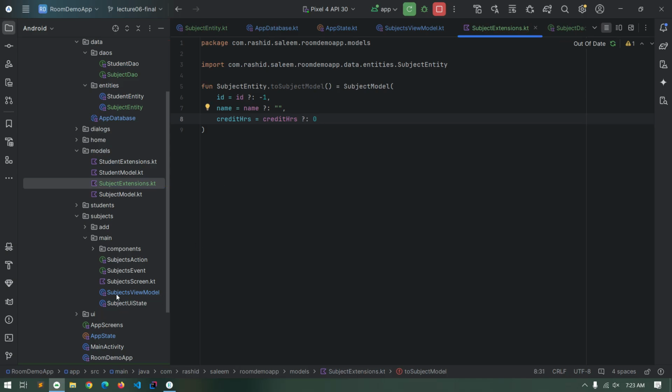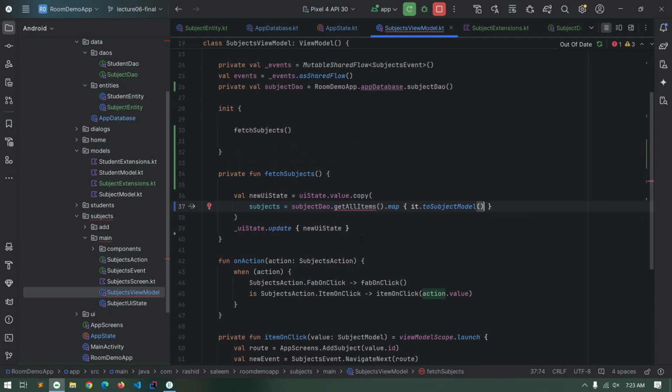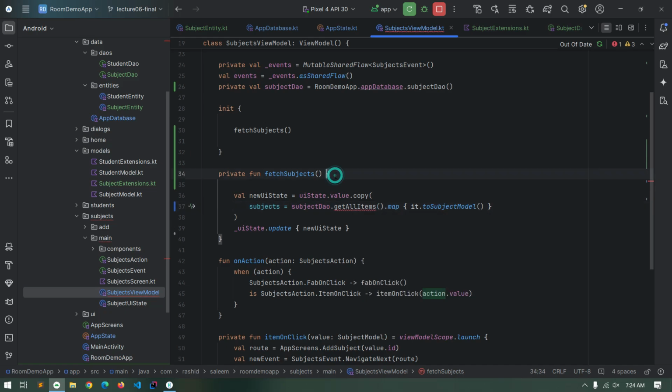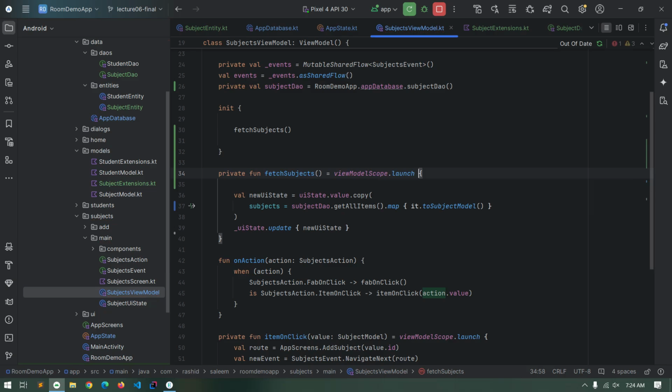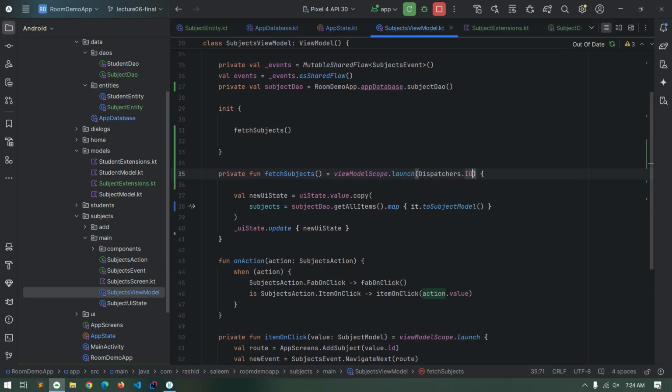Okay, and now in our subjects view model we will map our list to SubjectModel. And now we are seeing another error that this getAllItems is a suspend function. So we can only call this from a suspend function or within our coroutine scope. So we will wrap this function in a coroutine scope and use the IO dispatcher here because we are doing an IO operation on local storage.